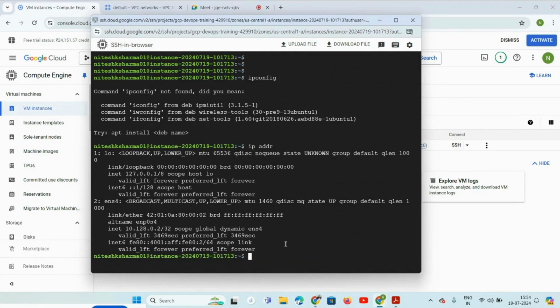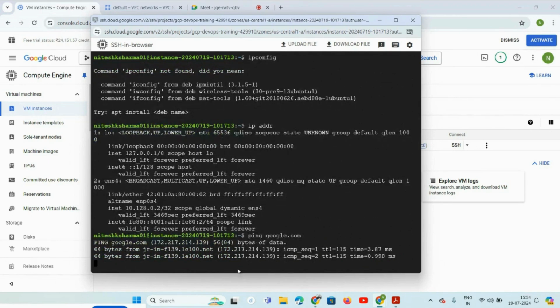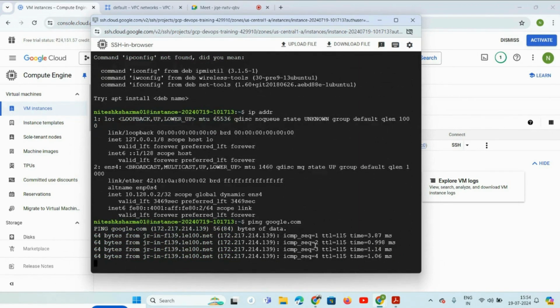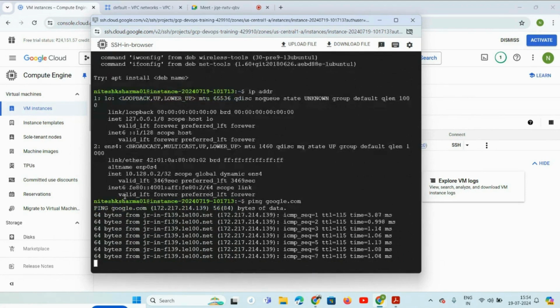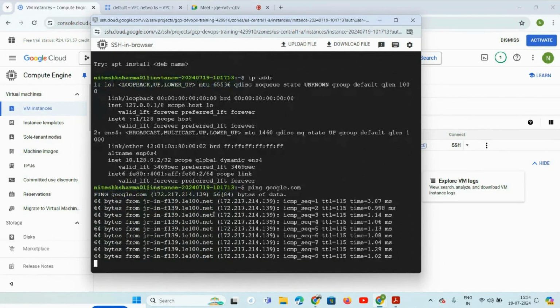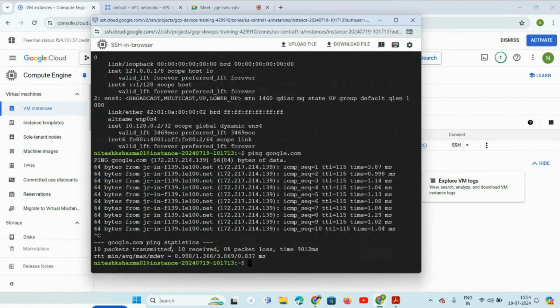And if you want to check the connectivity, you can just use the ping command and check connectivity with Google, so google.com. If you get the response back from Google, it means you have internet connectivity. This is completely a CLI option. There is no GUI option, so that is why we can't run any browser here. So this is the way to check the network connectivity.